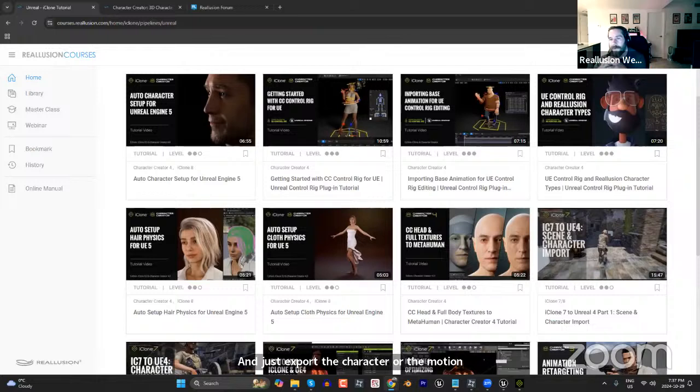Some people would prefer to use the Unreal control rig. You can see how my incompetent hands struggled to find even the right controls. But yeah, so for me, it's just the iClone environment. I just know it like the back of my hand.